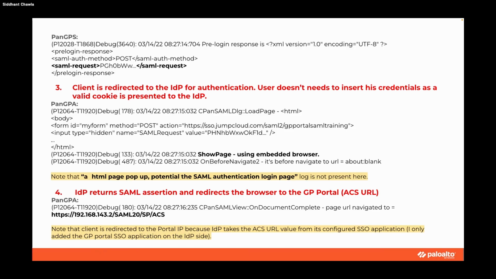Then the IDP will return the SAML assertion and redirect the browser to the GP portal ACS URL. Why have I written GP portal ACS URL? Because I have used only one IP address in my config, so it is returning to the same IP address.